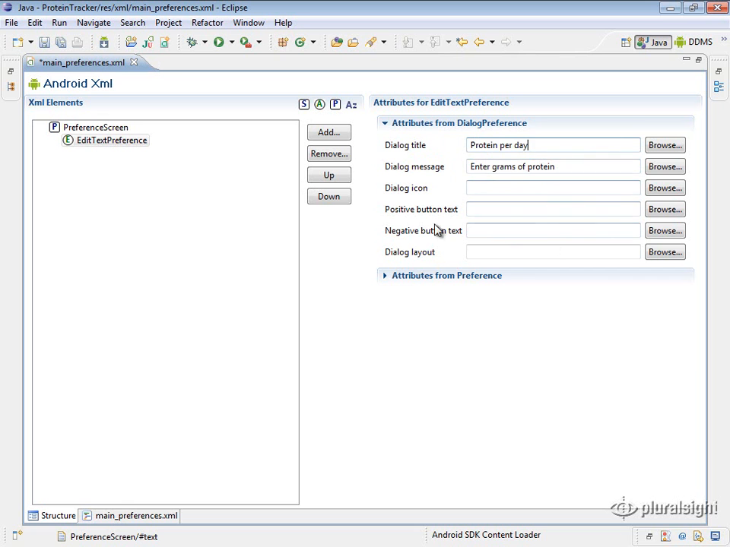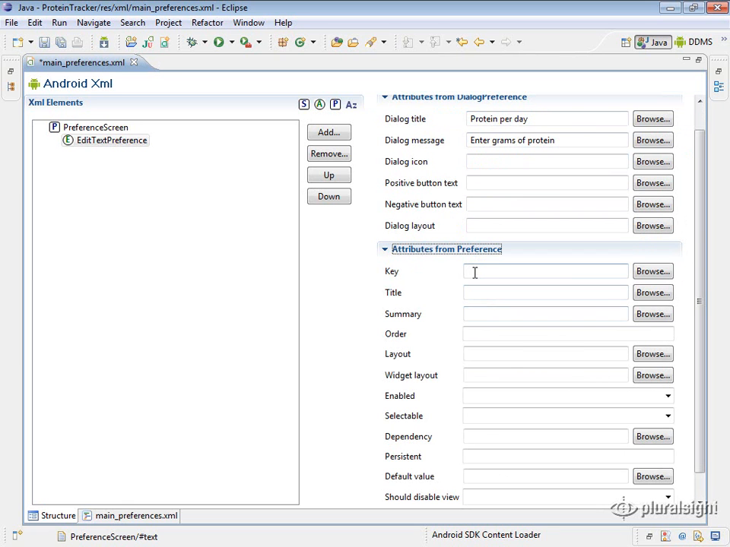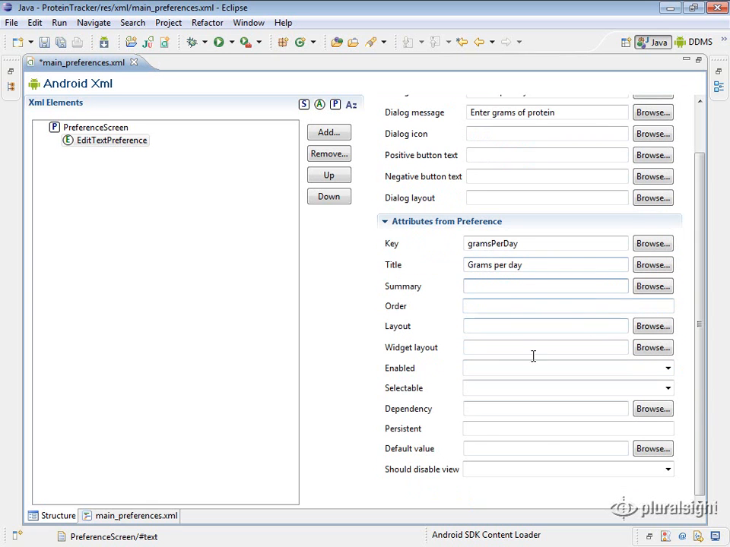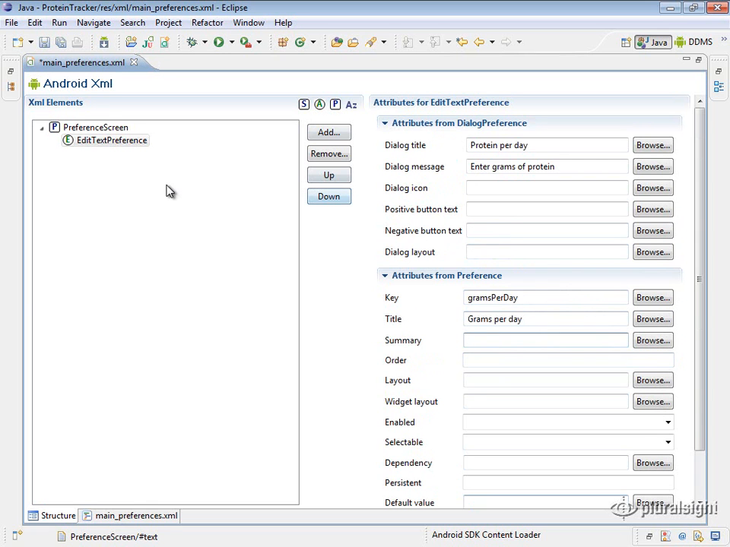And then for the attributes for the preference, we need a key. Just like when we had manually done the shared preferences, we used a key to get the value out. In this case, we're going to use grams per day as the key. And then the title of this will be grams per day. And then we can put a summary here if we wanted to say what this setting is for. But in this case, we're just going to leave this blank. So this is all you have to do.